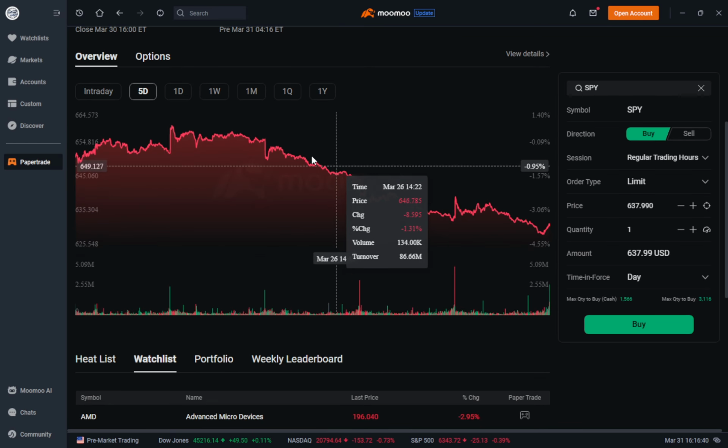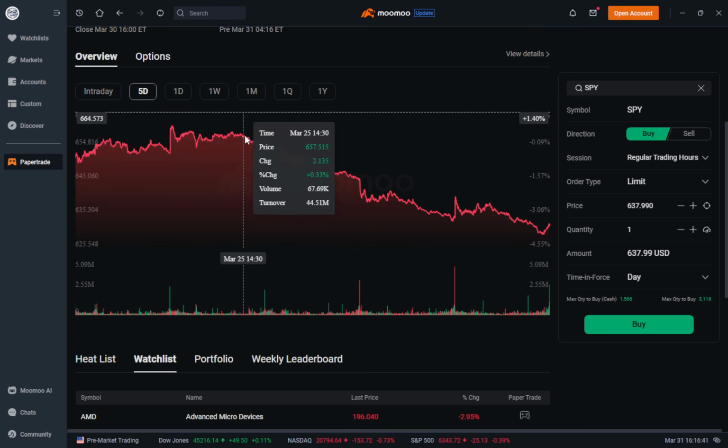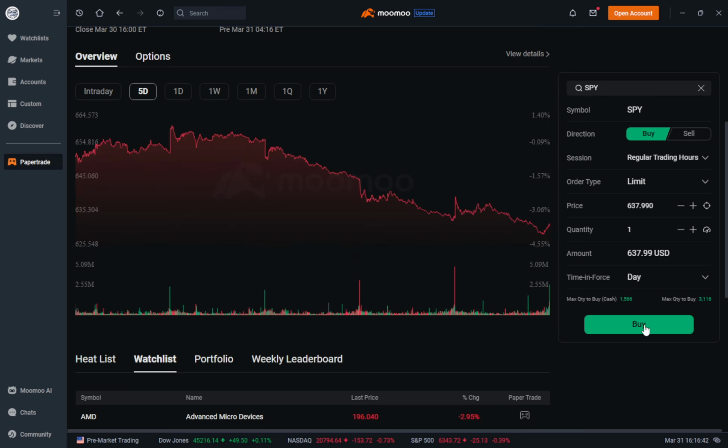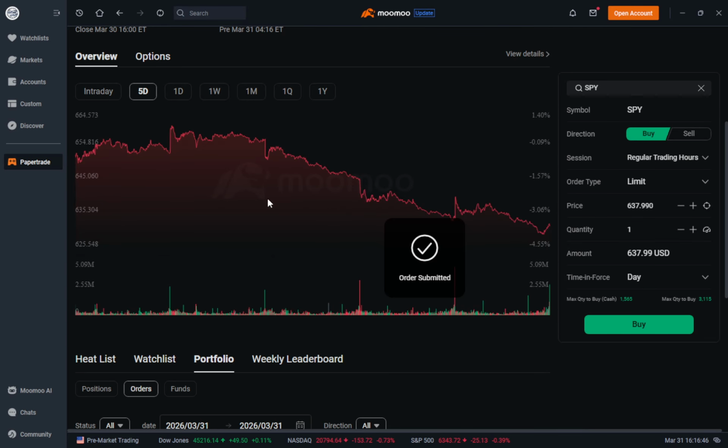Finally, confirm your order, review everything, tap Buy, and you're done. Your order will execute based on the type you chose, and you can view it in your positions once it fills. That's all it takes to buy an ETF on Moomoo.